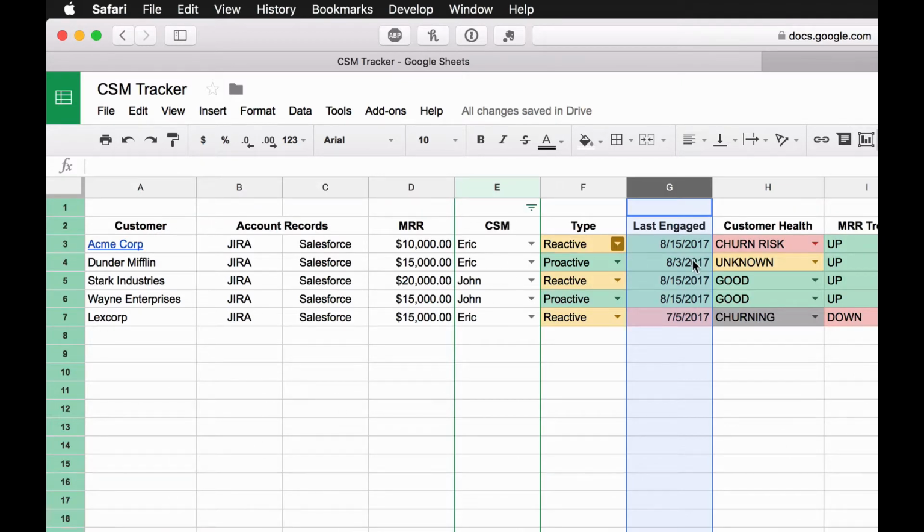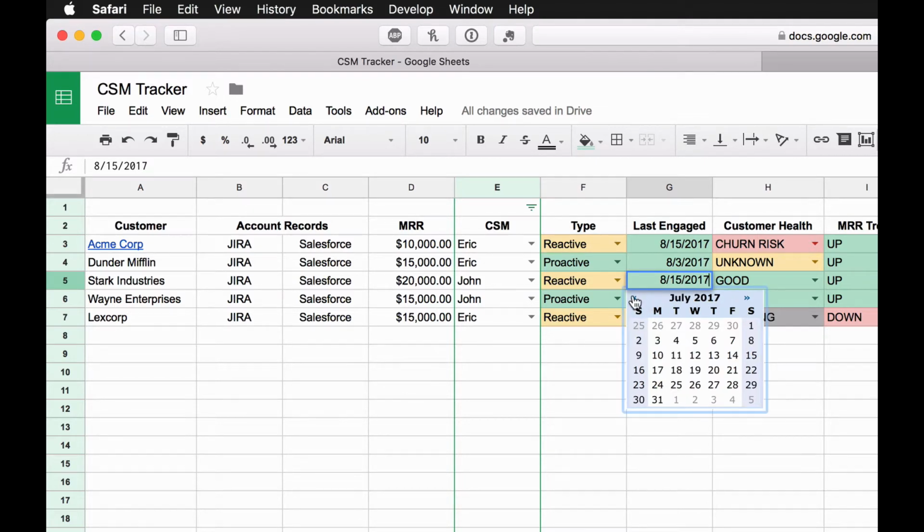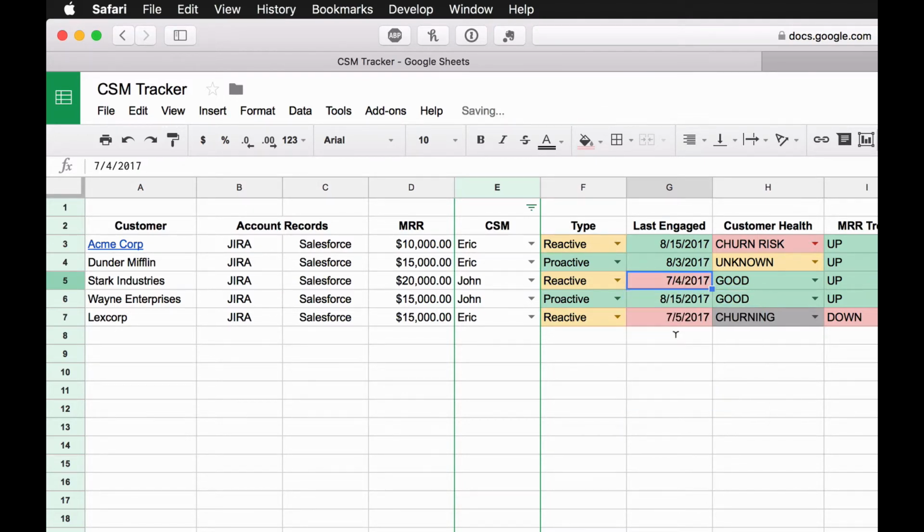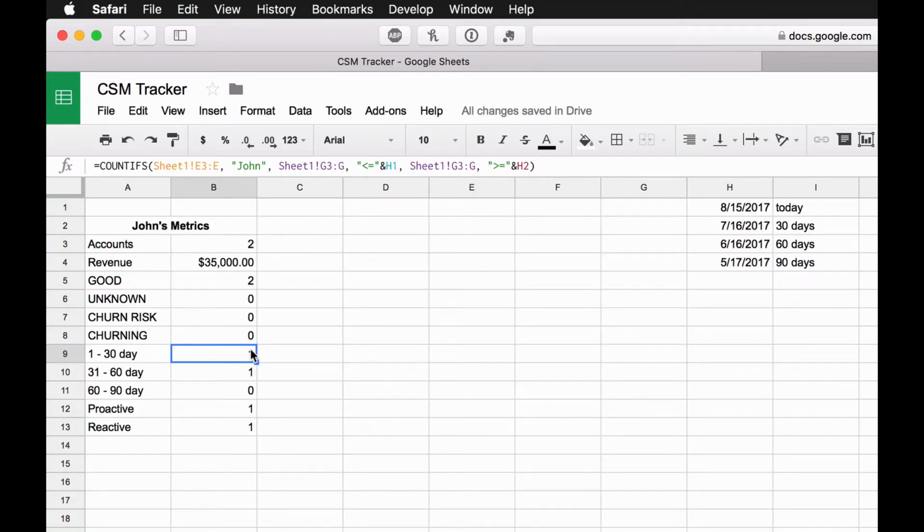Now, if I went back over here, I found one with John, and let's go back to the beginning, let's go back to July 4th. I can go there, look back over here, and now I only have one with a 1 to 30 day, and then I have one which is in the 31 to 60 day. So I basically have this measurement.